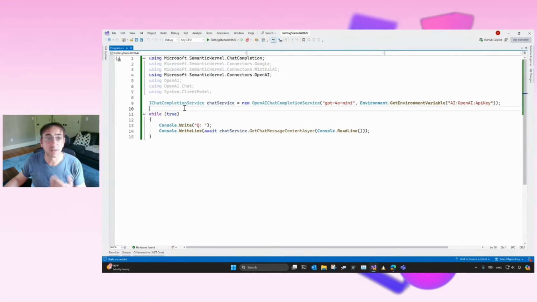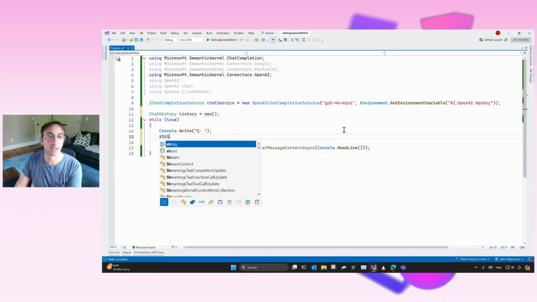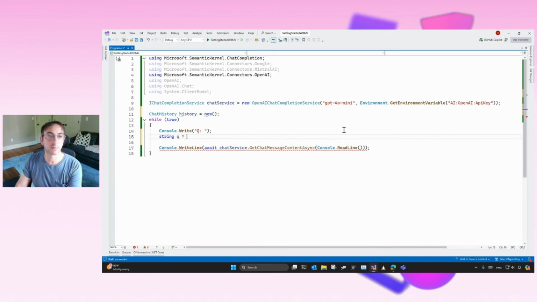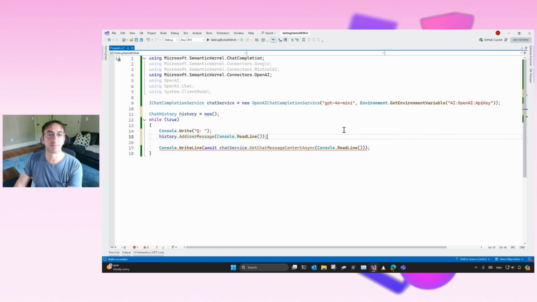So let's fix that. To fix that, we need to store our conversation history and resend that conversation back to the service each time we communicate with it. So I'll say chat history, call this history. And then instead of just passing this console read line directly to the model, I'm going to say history.add user assistant message. I'll add that read line in there. Then instead of passing console read line here, I'll pass in the whole chat history.